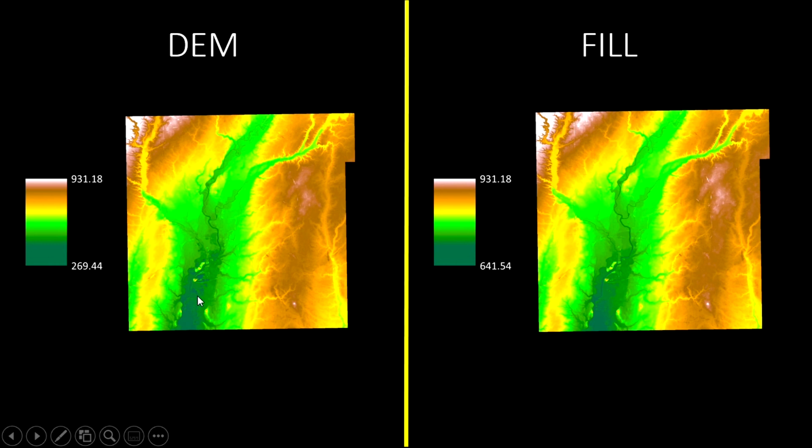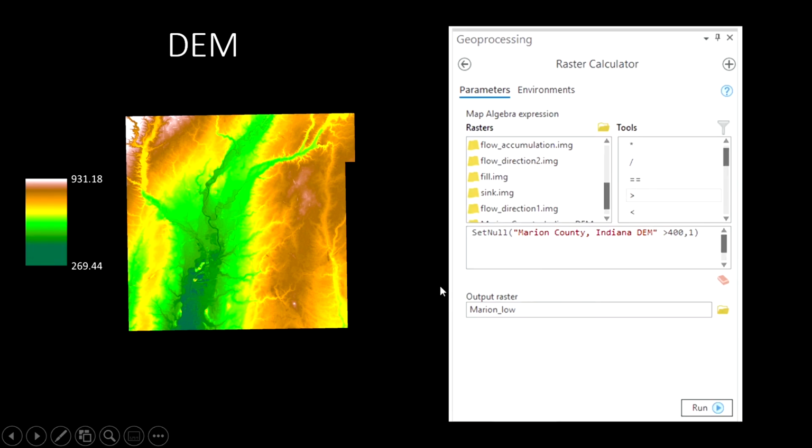Where it's already at a lower elevation. And so I was kind of curious about this. I was like, wow, that's a huge difference there. I didn't know we had that much difference in terms of our topography in the high point and the low point here in Marion County. And so I said, okay, this is something I want to figure out. And so here's an example of how you use the raster calculator to use a set null statement.